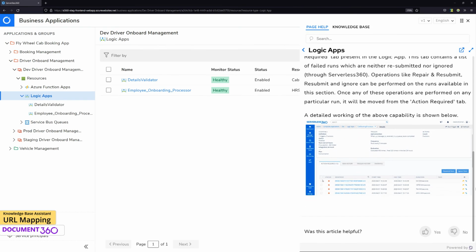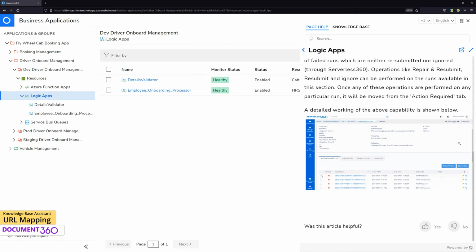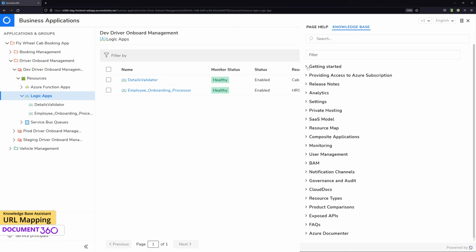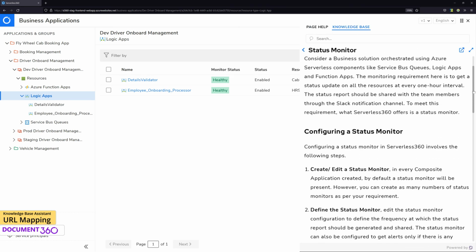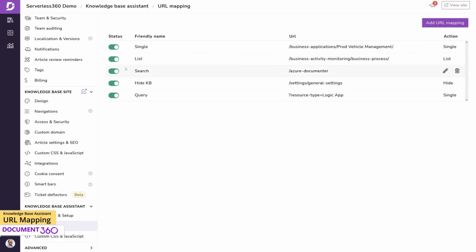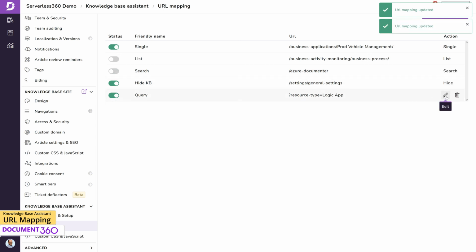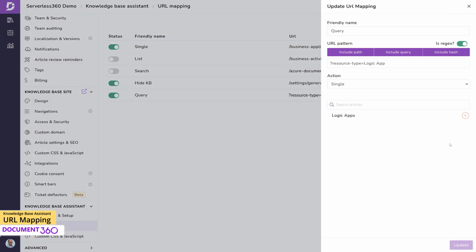Keep in mind that users can still search through the entire documentation at any point in time if they wanted to by clicking on Knowledge Base. In conclusion, URL mapping improves your Knowledge Base Assistant by putting the right information in front of your customers when they seek help. Taking the time to understand what your users may look for as they navigate your site or application, and setting up suitable URL mappings can greatly improve the user experience of any knowledge base.